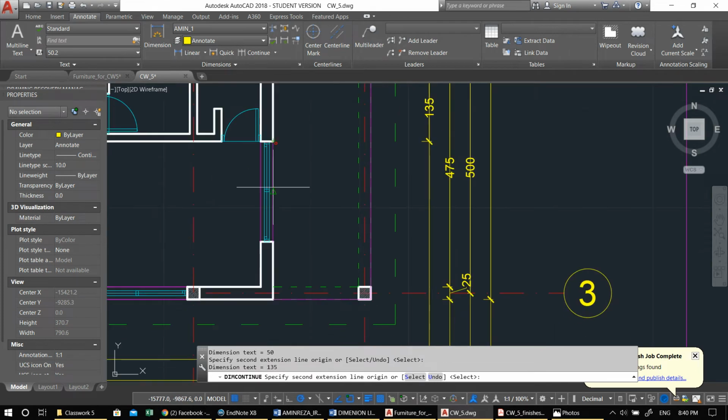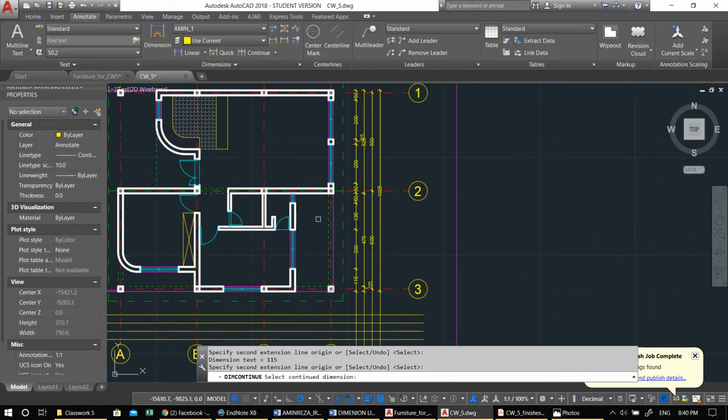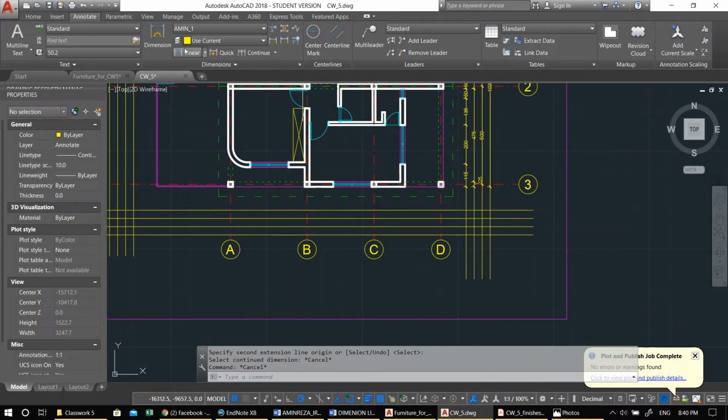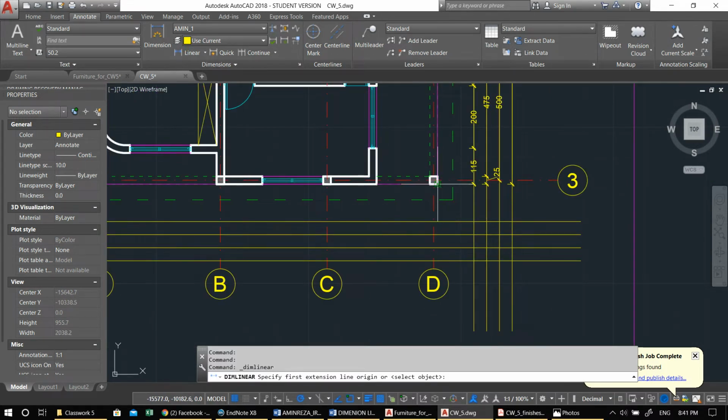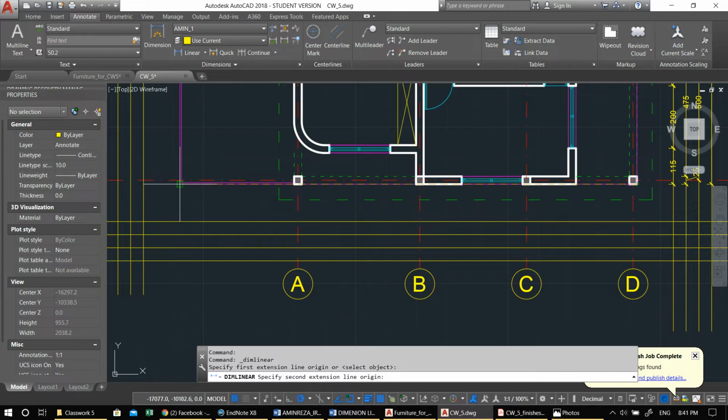So opening to opening, here and here. So this looks good. I go again here, end to end.